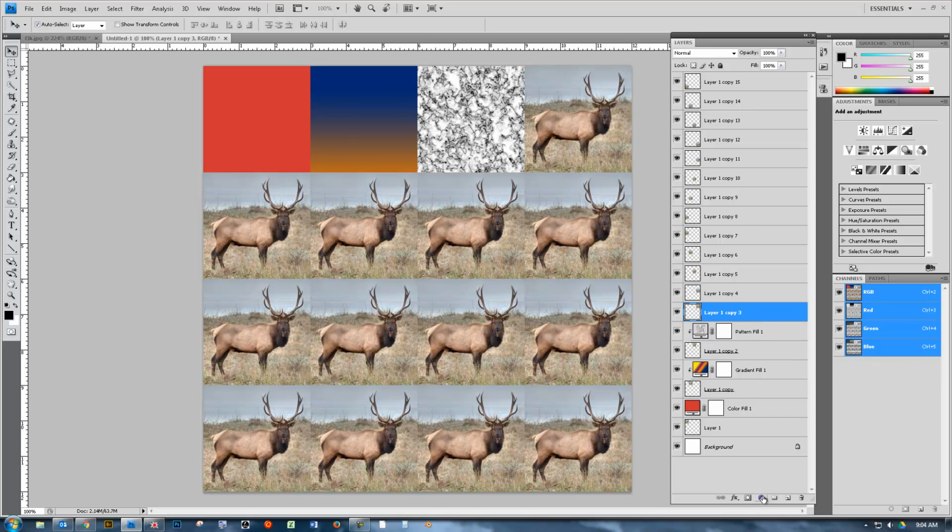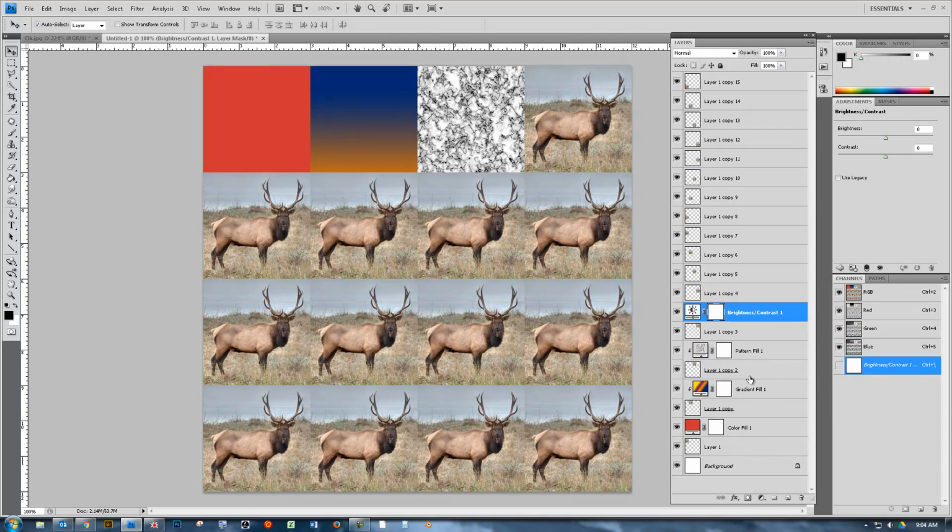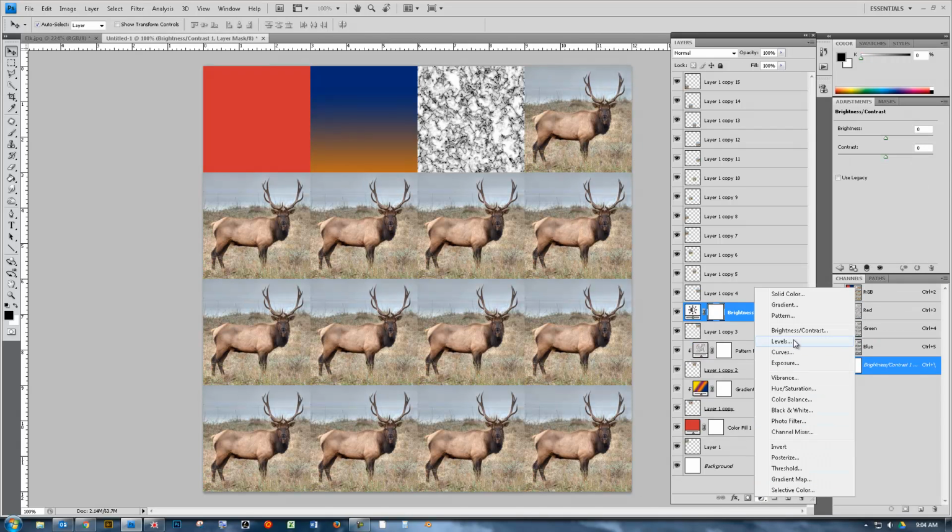So let's go to the next layer. And this time I'm going to do brightness and contrast. And I'm just going to keep working my way down the adjustment layers. My next one will be levels. My next one will be curves. You're not going to know what any of these are, and that's okay. Just play around with it. So here's my brightness and contrast.